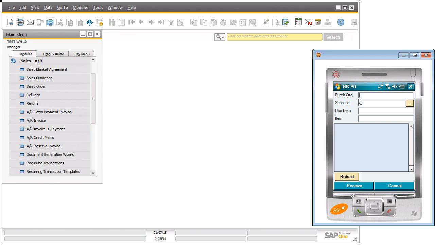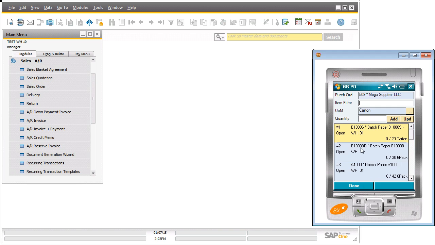In this screen, you are able to list the open purchase orders by clicking on the Reload button, or you can filter the records by PO, supplier number, due date, or item code. Once you have selected the purchase order, click on the Receive button to expand the lines of the PO and start receiving the items.